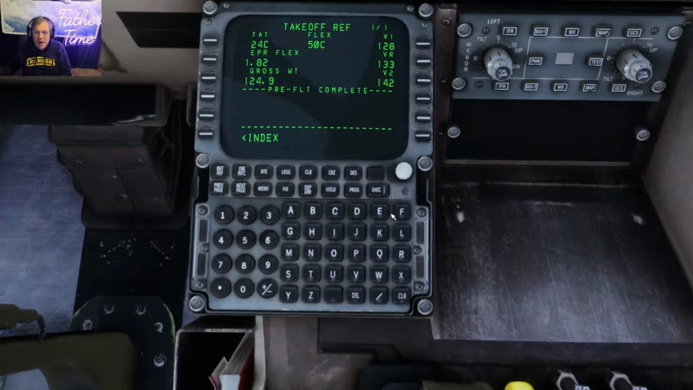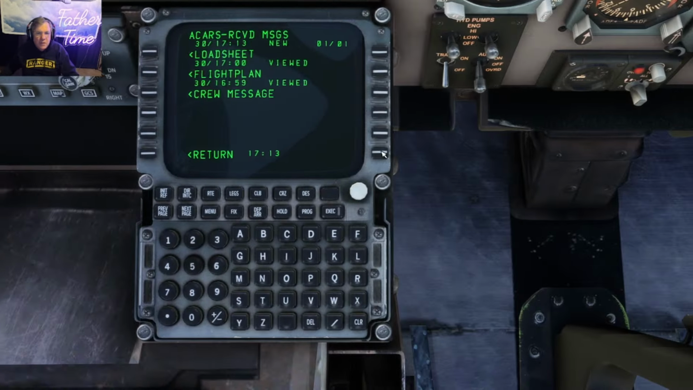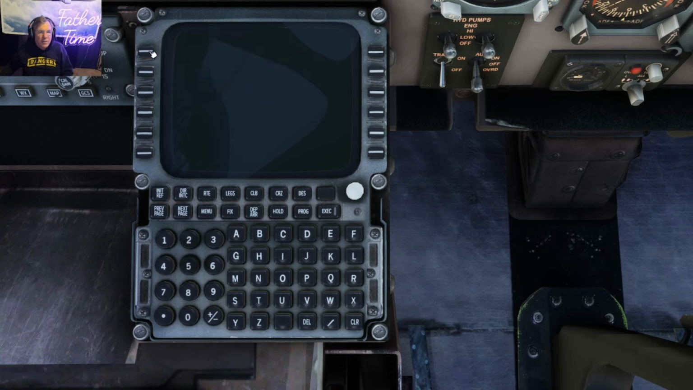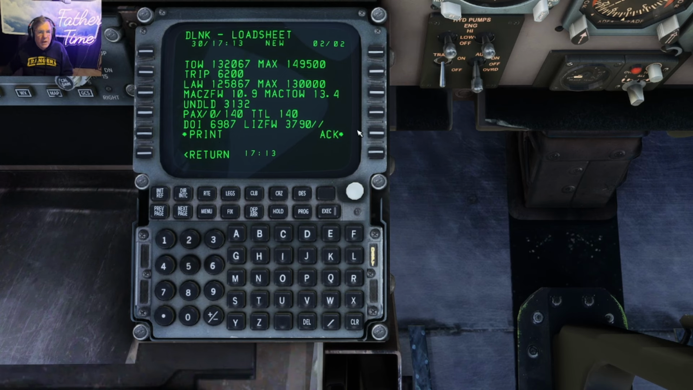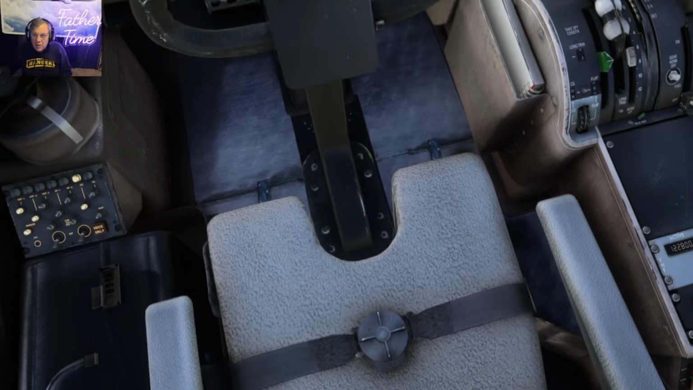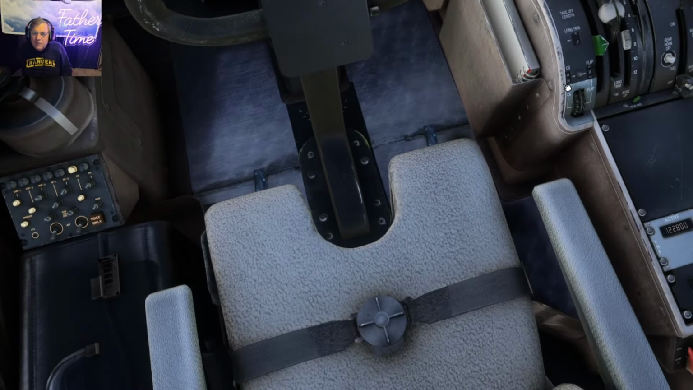Okay, go back down to the box. We just got another message. Load sheet. Looks like it's a final. Final is in. Got 2 pages. And acknowledge it. Takeoff MAC is 13.4. 13.4, close enough in 11. And green bug is set.